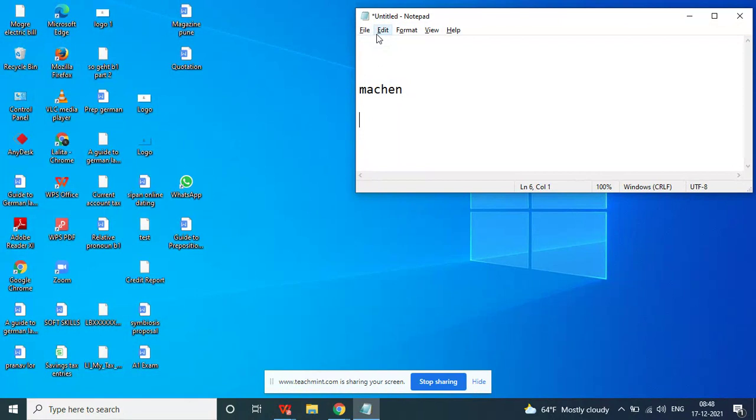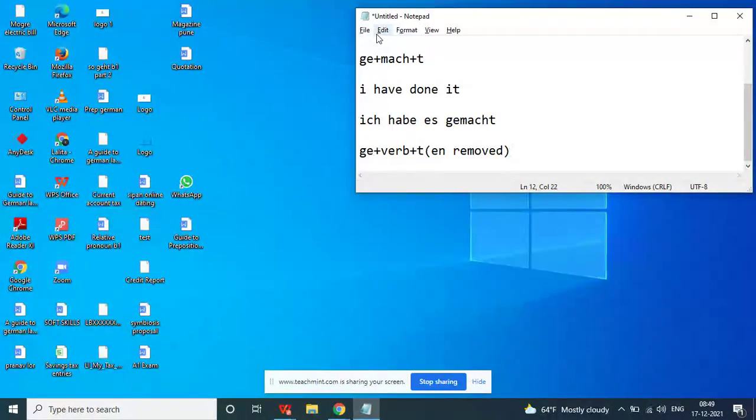Machen. Most of the time it will be GE in the beginning. Let's remove EN at the end. I have done it. So the perfect form will go to the end. Ich habe gemacht. The first basic rule is GE plus the verb plus T. EN is removed. This is the basic form of the perfect in German.